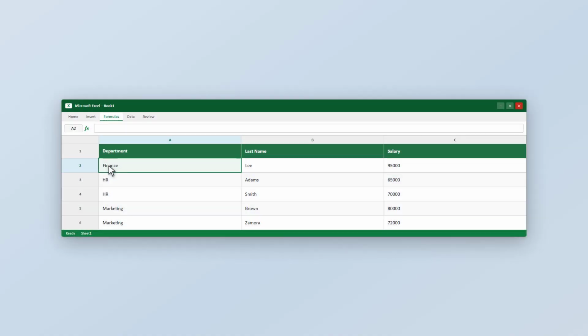Then click Add Level. Look at the result. Finance, HR, and Marketing are all grouped together perfectly, and within each department the names are sorted A to Z without disturbing the department grouping.